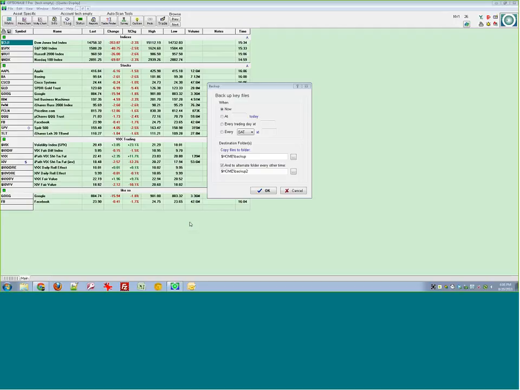For some files, you want to make sure OptionVue is closed. You know what, in general, it's probably just good procedure. Just close OptionVue first and then go and copy your files.